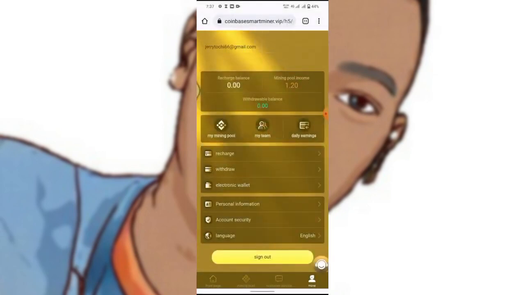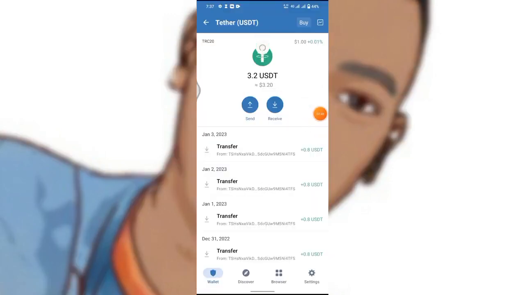Right now I'll go over to my Trust Wallet account to see if the money has arrived. Over here is my Trust Wallet account. I'll refresh this now. As you can see, I have 1.2 USDT received today. This is proof that this site is legit. Just rush now, click the link in the description, register your account, upgrade to level 1, and get started on this site.